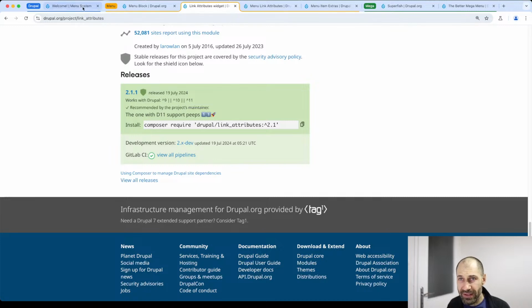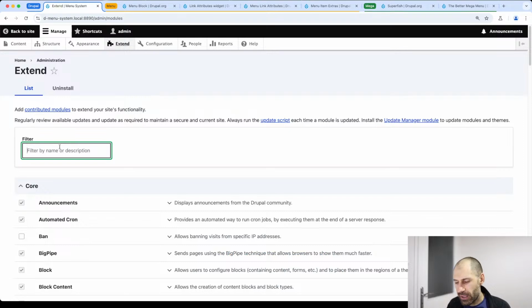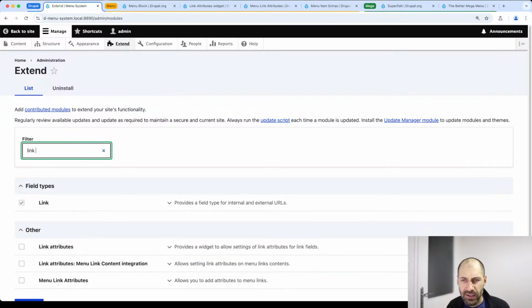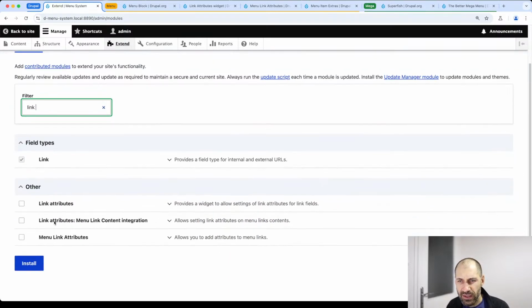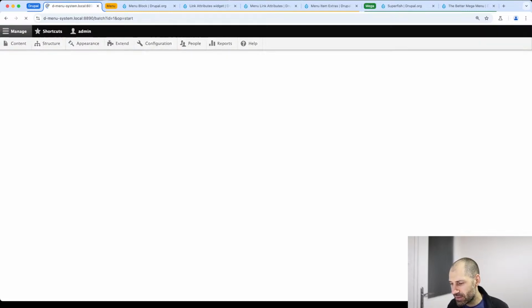I've already done that. If we go to Extend and search for link attributes, you will see that we have link attributes and also link attributes menu link content integration. That's the one we will want to install. And then of course it's going to handle dependencies.